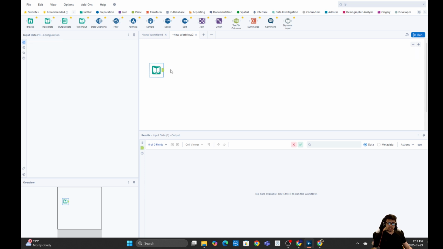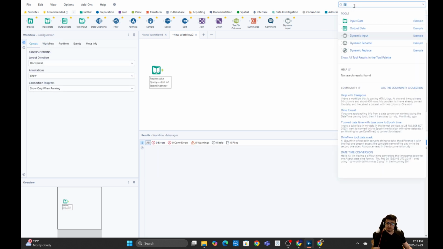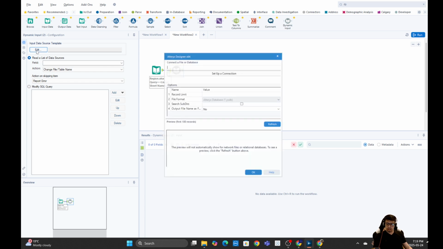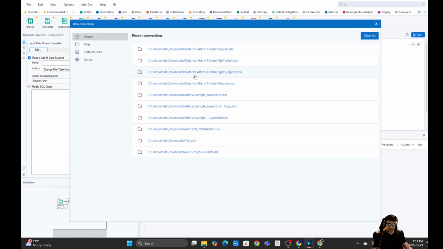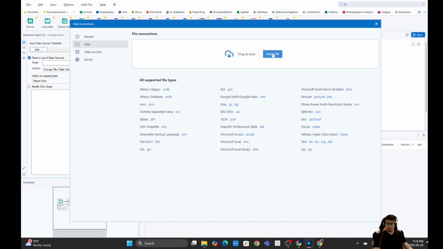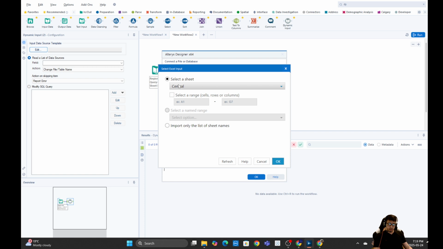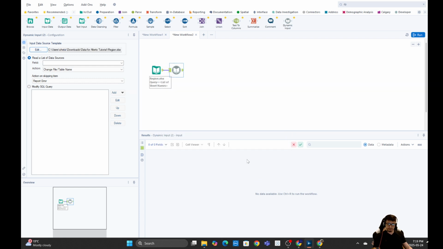Now to read all these tabs, even for this we use dynamic input. So we just need to get the dynamic input. Click on edit, select the template. We follow the same process. Just go ahead and select this file, as all the tabs are available in this particular file. Click on OK. Here, this is a template, so we just select whatever is selected by default and click OK.